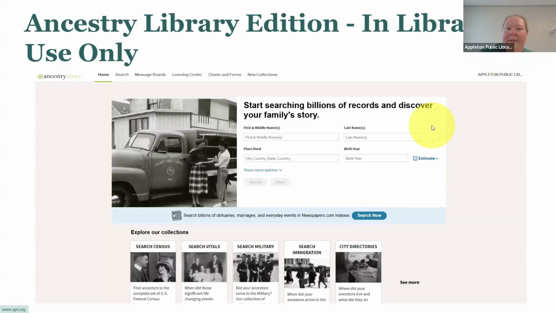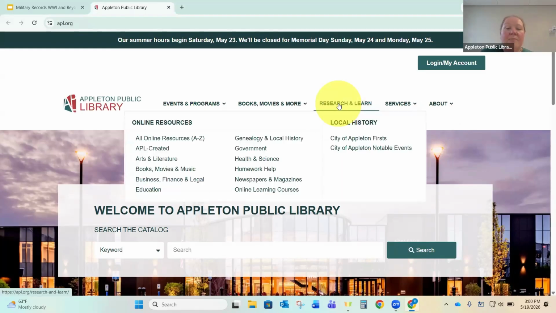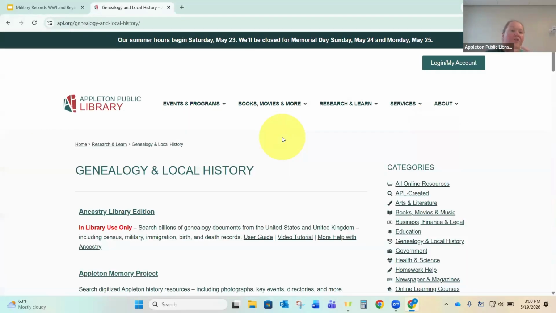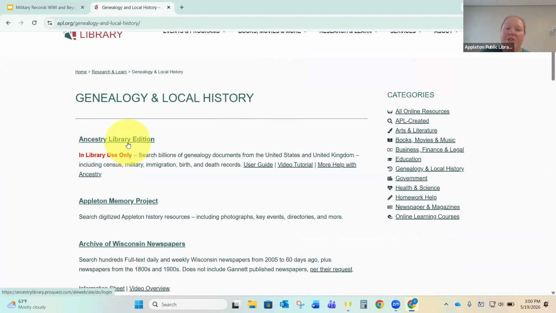So I'll show you some quick demonstrations on how to use these. To get to Ancestry Library Edition, you're going to start at our website, apl.org. If you hover over this Research and Learn part, we have a little genealogy and local history section where it kind of brings together all those genealogy and local history resources. It's sorted alphabetically, so Ancestry Library Edition, of course, is the top spot.